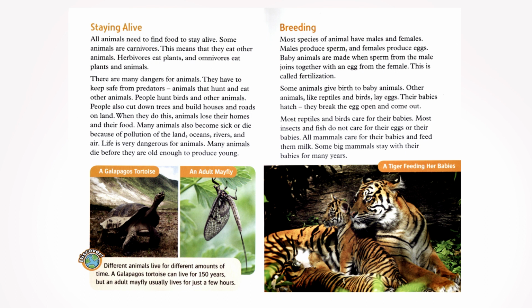Most reptiles and birds care for their babies. Most insects and fish do not care for their eggs or their babies. All mammals care for their babies and feed them milk. Some big mammals stay with their babies for many years.